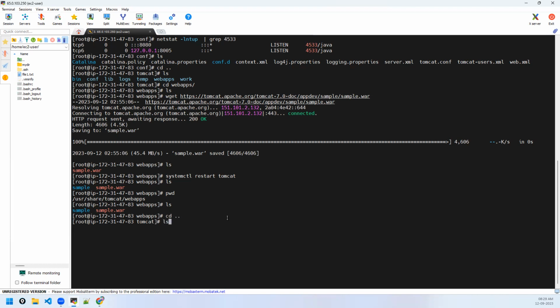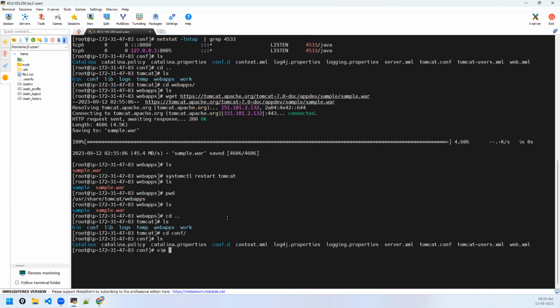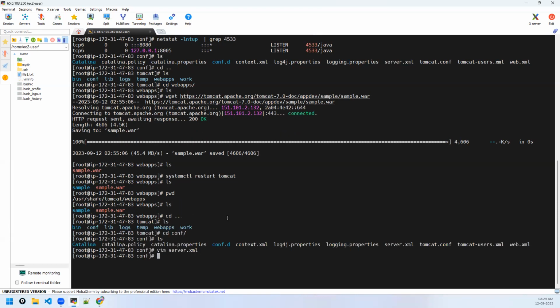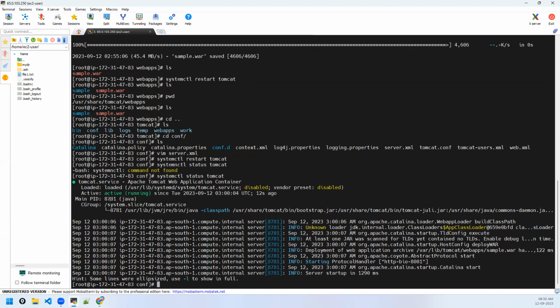Let's come back. Go to conf. Here is the port number configured as 8080. Let's suppose I just want to make it 8081. Okay, save it. Actually, you should stop Tomcat, do this and restart it. Anyway, I have changed it. Restart Tomcat. Now check the status of Tomcat. Systemctl status. Okay, it is running, process ID changed.